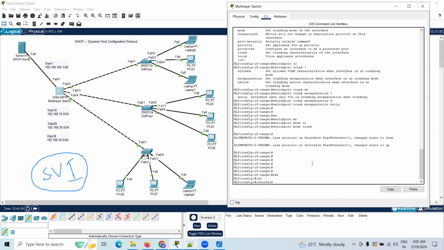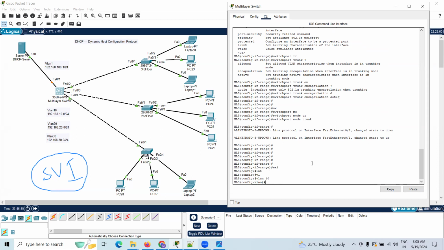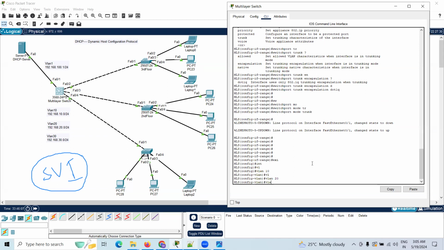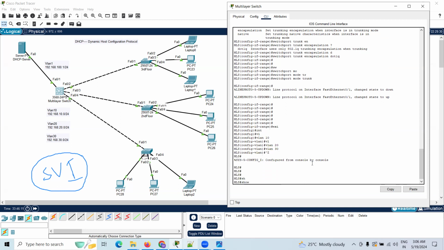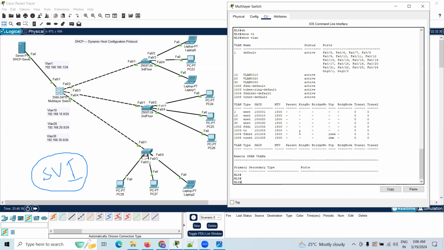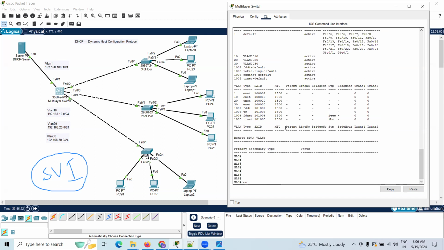Before that, I'll create some VLANs. VLAN 10, VLAN 20, VLAN 30. You can check with show vlan. Yes, I've created VLAN 10, VLAN 20, VLAN 30. If you want to change the name also, your default name is VLAN. Likewise, we can change the name also.